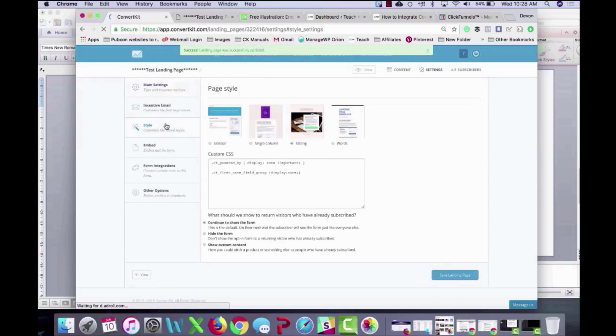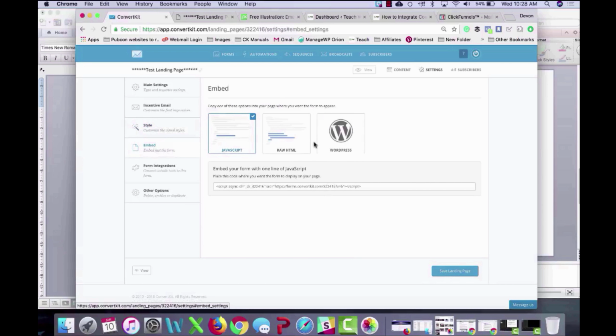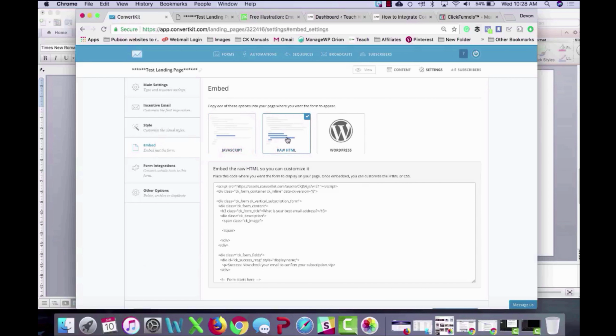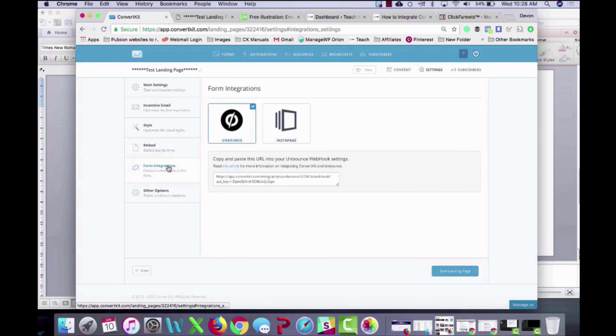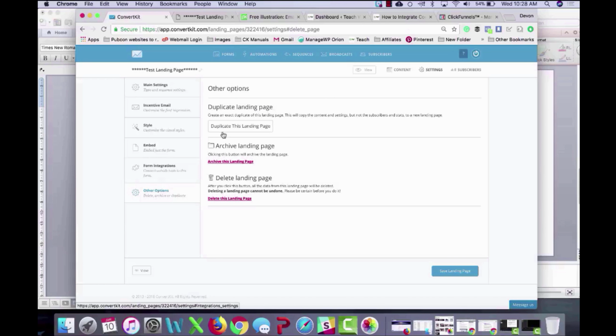Okay, done. Style. You could change up the way it looks. Generally, we'll just leave it. Embed. We're going to need. Well, you can use it if you want. If you're using Blogger, you're going to need this. You're going to click here and you go raw HTML, and we're going to talk about that later on. I wrote a whole other blog post about it, but when it says go to raw HTML, this is what you're going to pick. Form integrations, we don't need that, and if you want to duplicate it later, you can do it there.